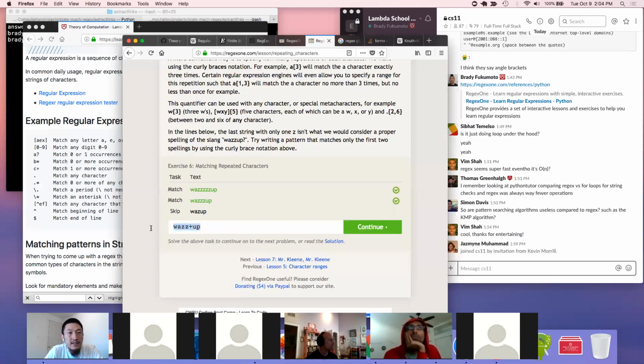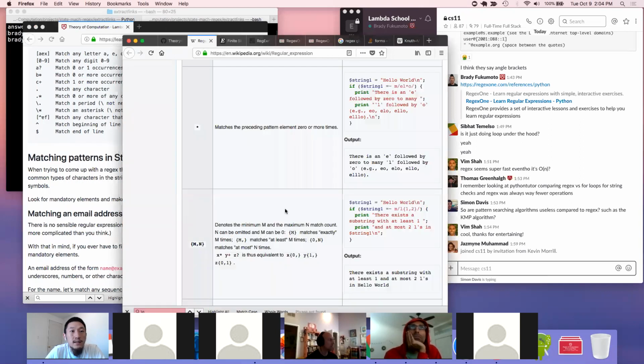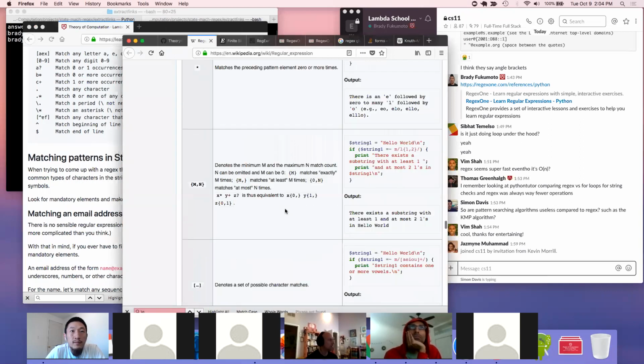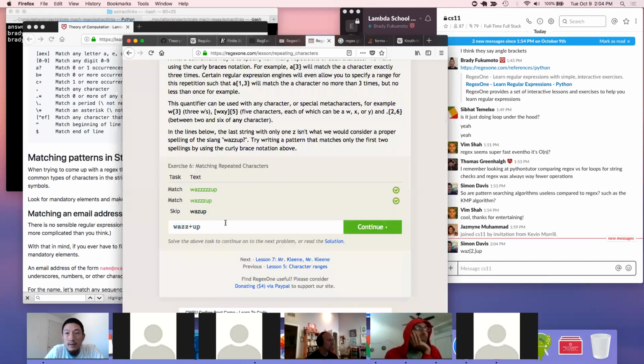Can anyone think of, is there another way to do this? Is there a way to do 2 or more? I think there's a way to do quantities. Denotes the minimum and the maximum. So N can be omitted and M can be 0. So I think we could do, yeah. So 2, yeah, awesome.